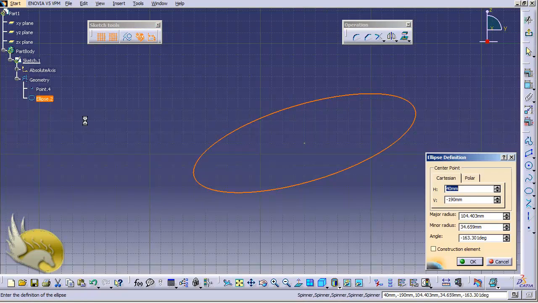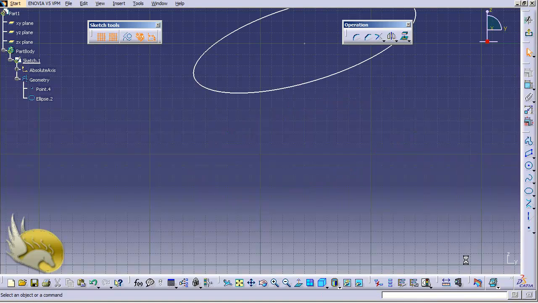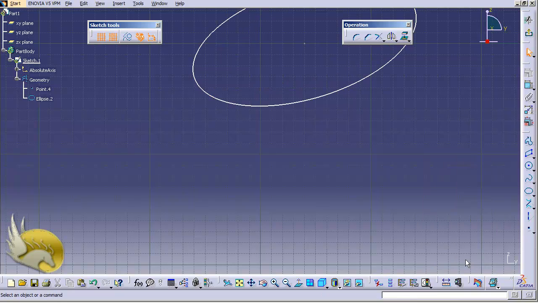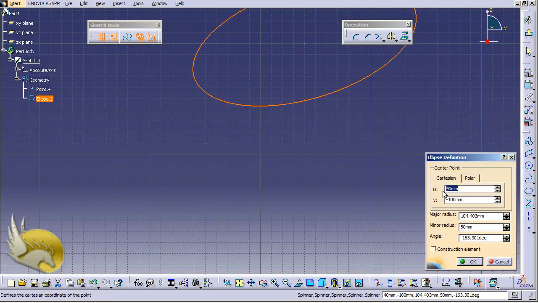Double click on the ellipse. Now you can see the properties of this. I want the center to be, for example, at 40, 100. Yeah, it's going to be minus 100 actually. So I type it in here and I click on OK. You can see that my ellipse changes its position according to what I have entered. If I want to have a major radius, for example, of 50 millimeters, I can type it like this. And if I want to select the minor axis, I can do this as well. And I have an angle that I can change.